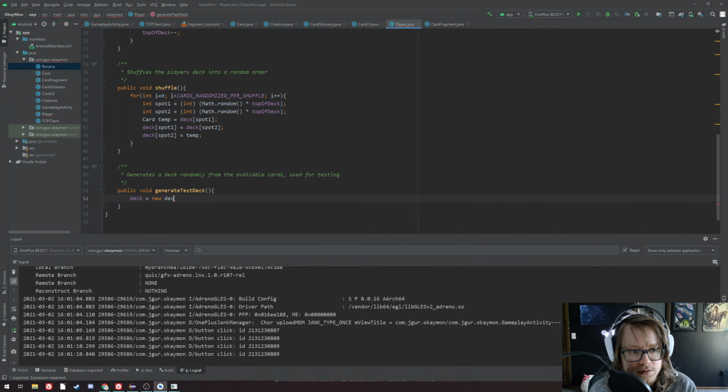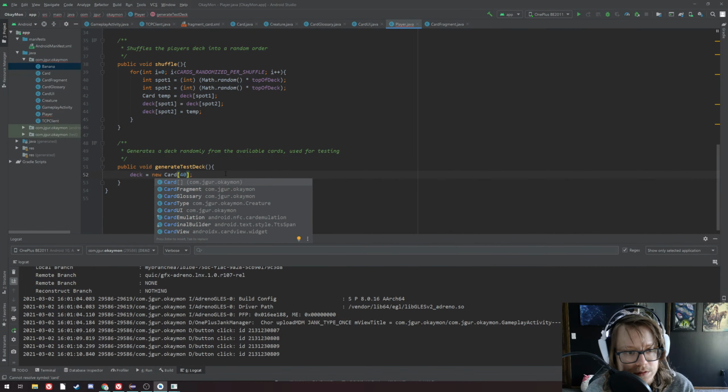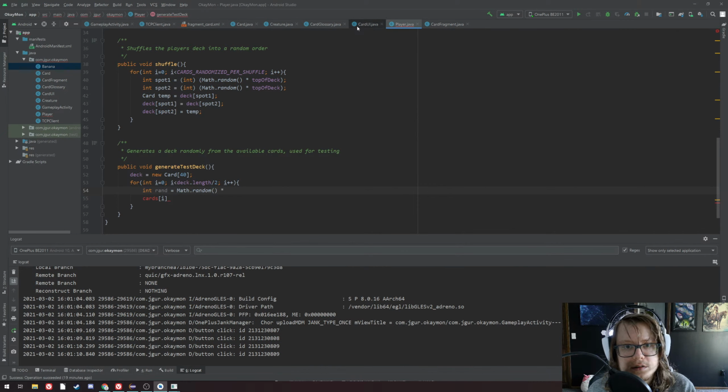So deck is a new deck of cards. We'll call it 40 cards. We'll fill the first, let's say, 20 with bananas. It's supposed to have half bananas in your deck or something. So we'll fill the first half of your deck with bananas. How many banana cards are there? Just 3 banana cards.